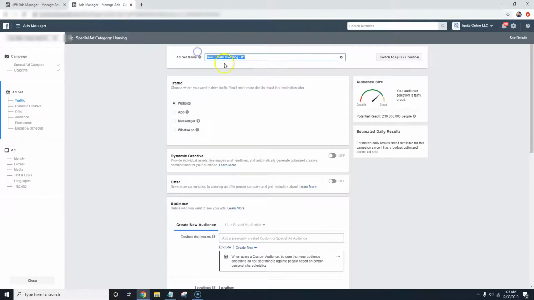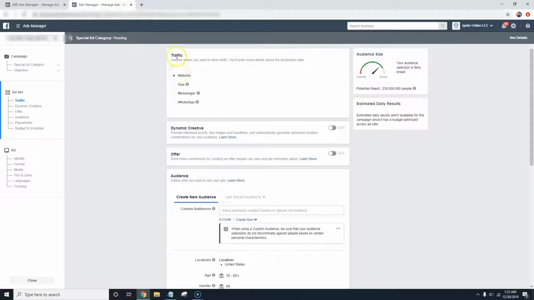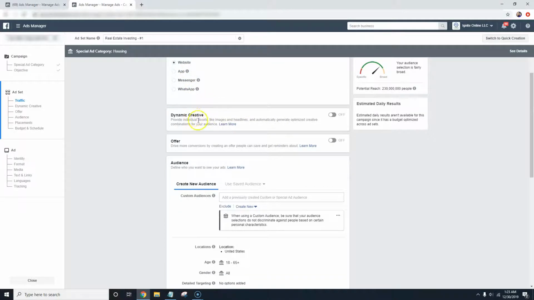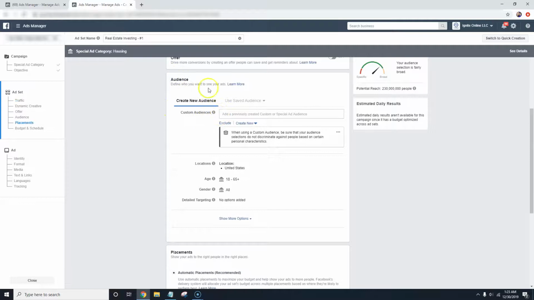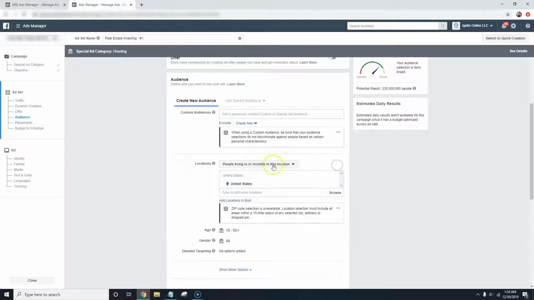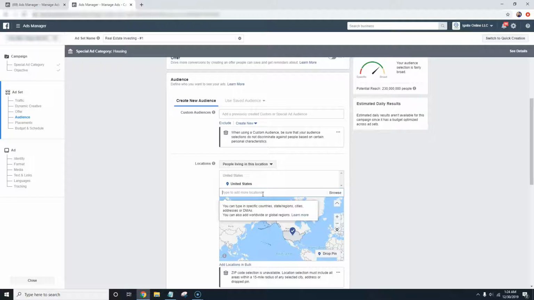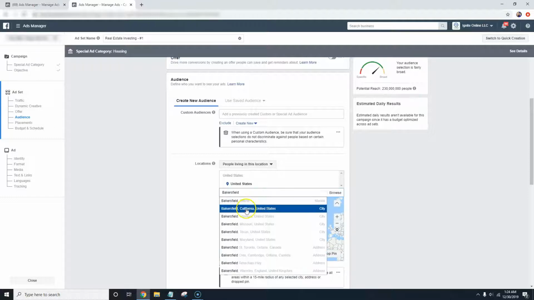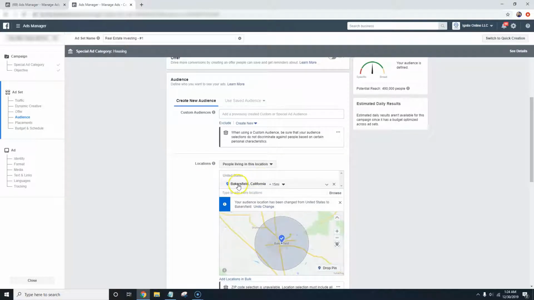Okay, so we've went ahead and named the ad set. We're going to leave the traffic to website. You can ignore the dynamic creative, ignore the offer. For the audience, this is what we're going to do. If you are targeting a specific location, like if you only work in a specific state or a specific city, this is where we're going to go ahead and set the locations. We're going to put people living in this location, and we're going to select, let's say, we are in the Bakersfield, California area. Obviously, you would select whatever city you are targeting.